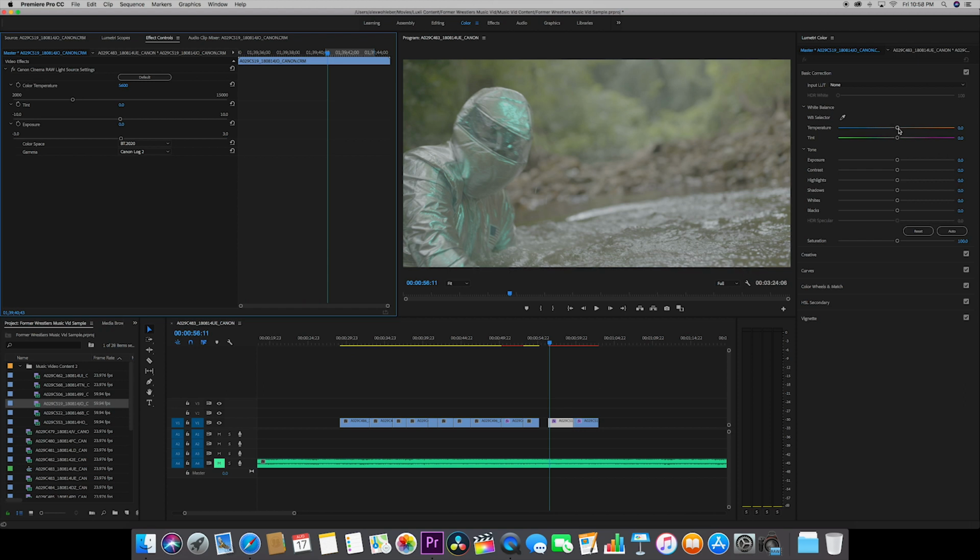So that's it. Quick little look at the Cinema Raw Light source settings if you haven't seen it before. Hope it helps.